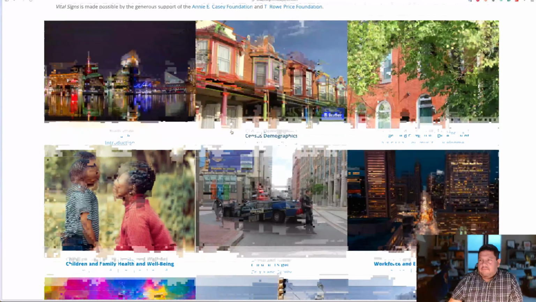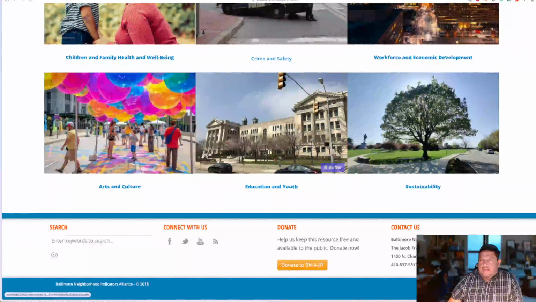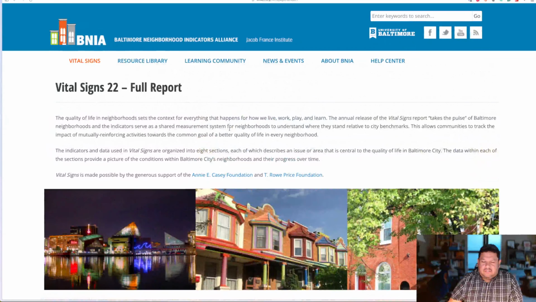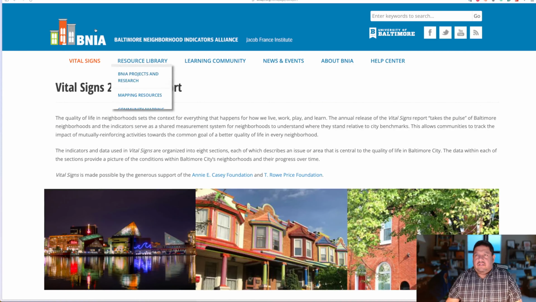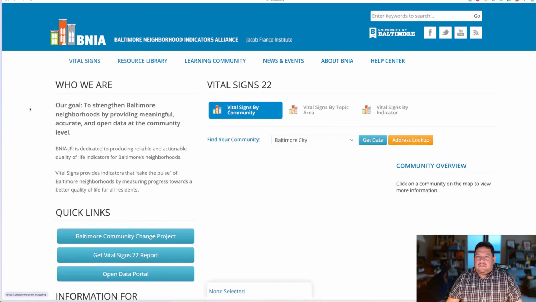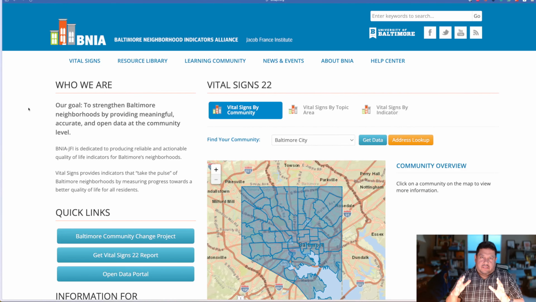This is a full report, neighborhood by neighborhood, community statistical area by community statistical area. A community statistical area that BNIA uses is a grouping of neighborhoods. They're grouped by their history, their demographics, their traditions into community statistical areas, 55 or so of those. And then they do the data analysis. So this is where we're going to get a lot of our data from. There are other sources of data around the country.